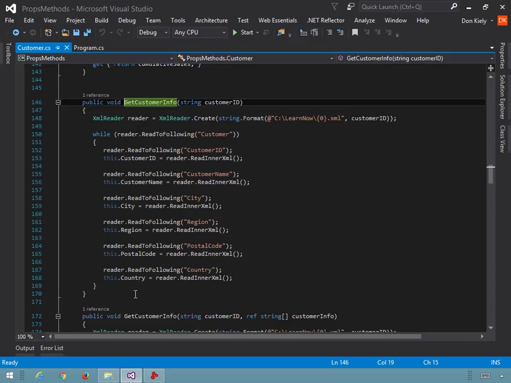Now, I was a little bit sloppy. I didn't close the XML reader. I could have created it within a using statement. Well, not with the factory method there, but I really should have closed it there as well.